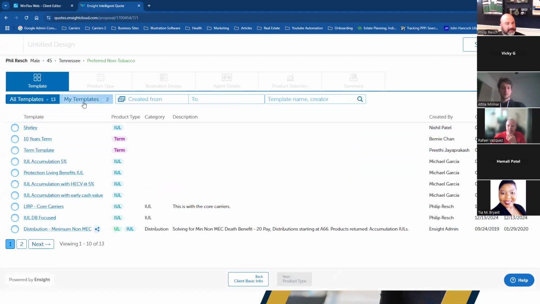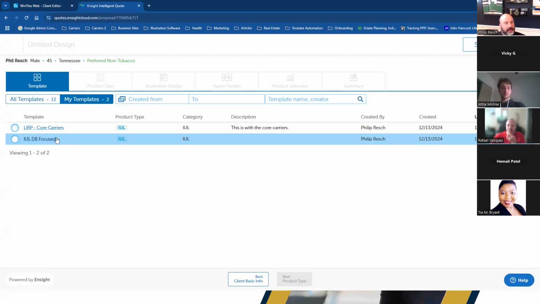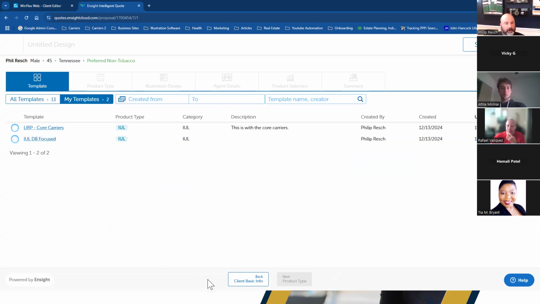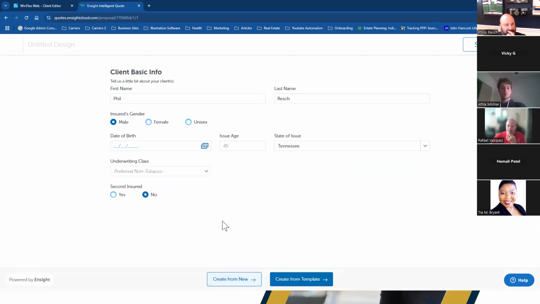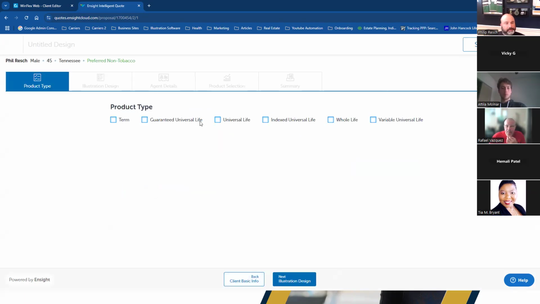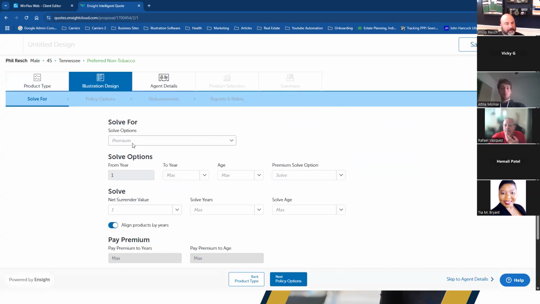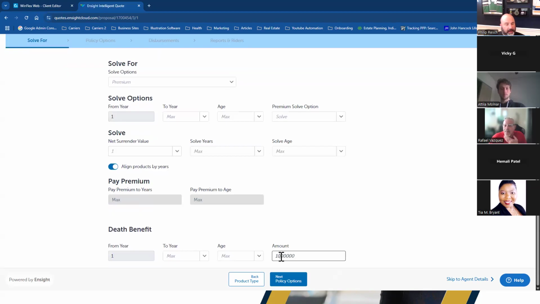So I created some templates here, an IUL death benefit focus. So I've already built in all of the stuff that I want, but for reference sake, we'll take it from scratch. So create from new, we'll do index universal life. Next illustration. Now we want to solve for premium. We know that we want to solve for the entire life, and we want a $1 million death benefit. Okay, next.